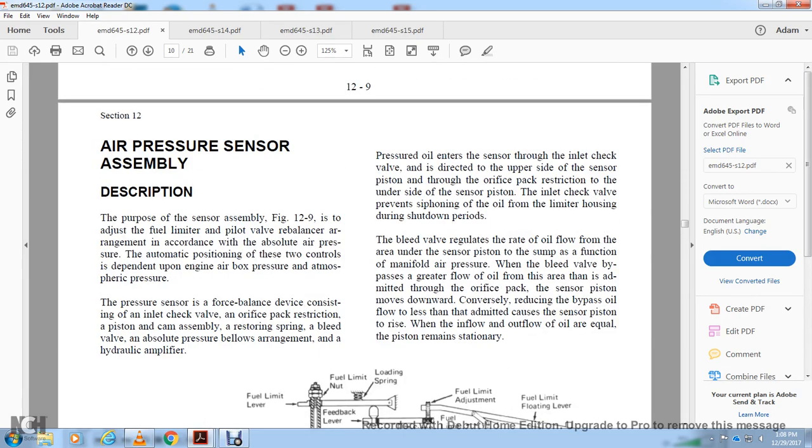Alright, pressure oil enters the sensor through the inlet check valve and is directed to the upper side of the sensor piston through the orifice pack with a restriction, on the upper and underside of the sensor piston. The inlet check valve prevents the siphoning of the oil from the limiter housing during shutdown periods. The bleed valve regulates the rate of the oil flow from the area under the sensor piston to the sump as a function of the manifold air pressure.